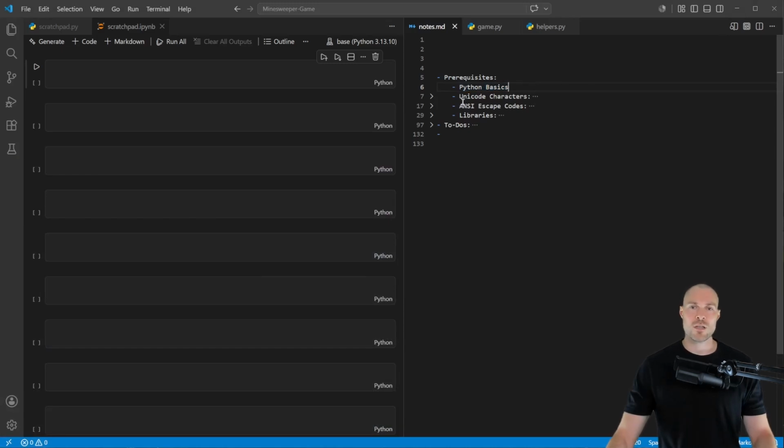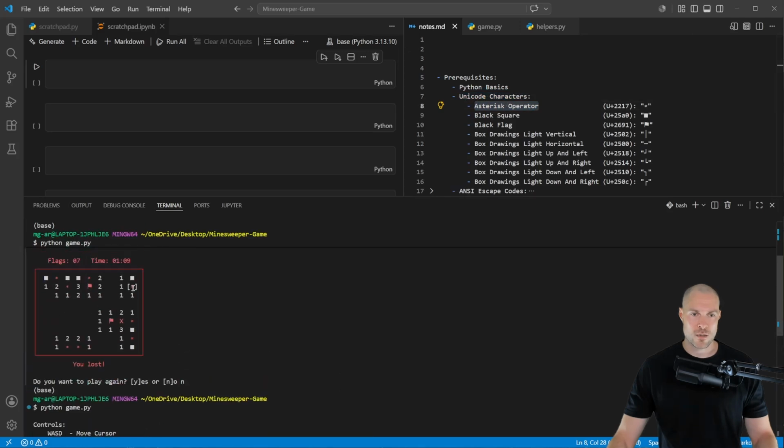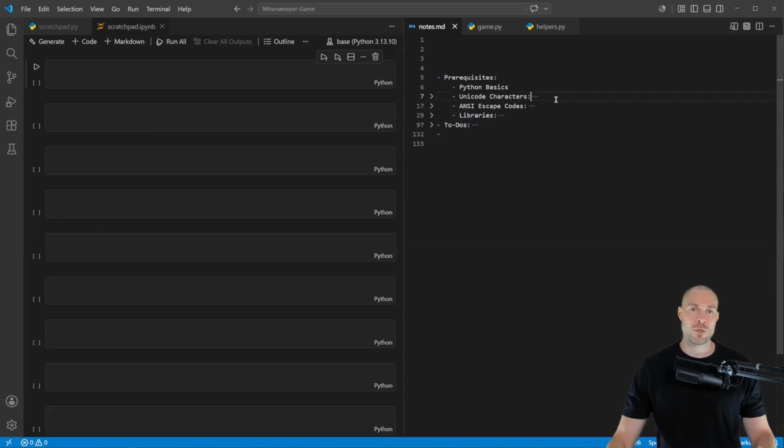Then the next prerequisite are some specific Unicode characters that we're going to make use of. The first one is going to be the asterisk operator, which looks like this. And this one I've simply used to represent here the mines in the game. Then next we have here the black square character. So this looks like this. And this I've used to represent here those hidden cells. Then we have the black flag character, which looks like this. And this I've simply used to represent those flags. And then lastly, we have here these box drawings characters, which I've used to create here this border around the game board. So those are the Unicode characters that we're going to make use of.